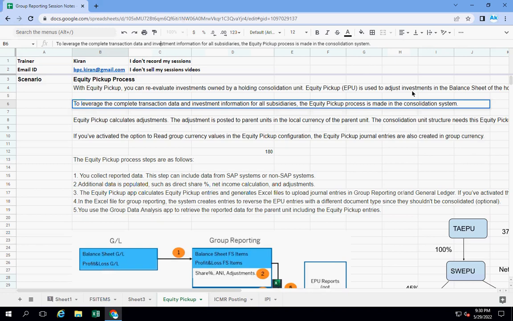This is to leverage the investment structure of the legal consolidation and the data available for it. We can use investment values, capital values, net income calculated values, and other comprehensive income values, whatever we created and uploaded for the legal consolidation units, and use it for the equity pickup process. That's why they added it in the group reporting process.